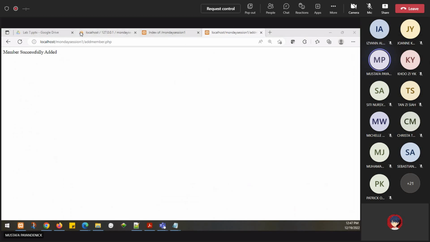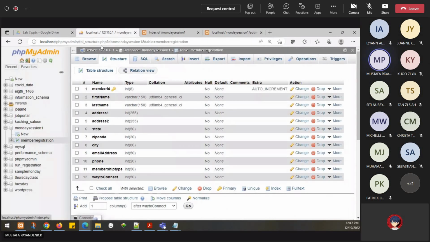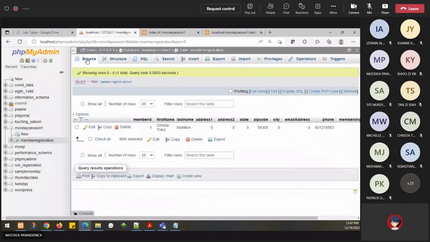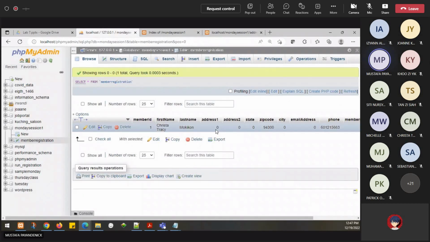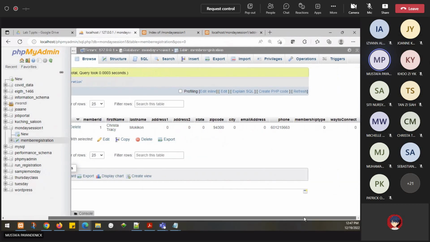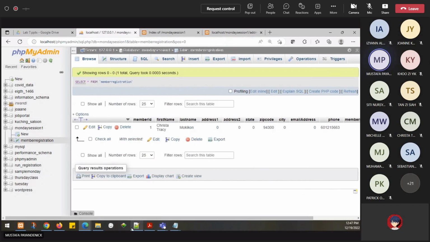Let's go inside our database. I come here, browse. We already added one member. See here, address 1 is 0, is 0. Why are they 0? They must have values. Membership type, basically, why did they put 0? So there is a logical error.